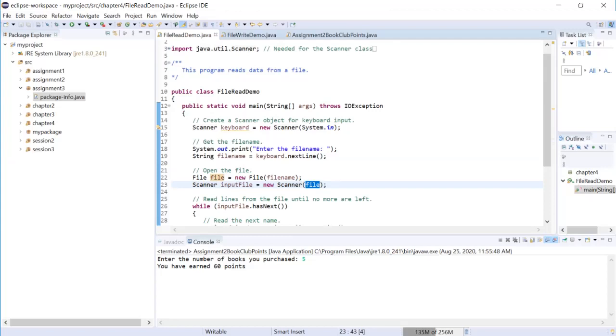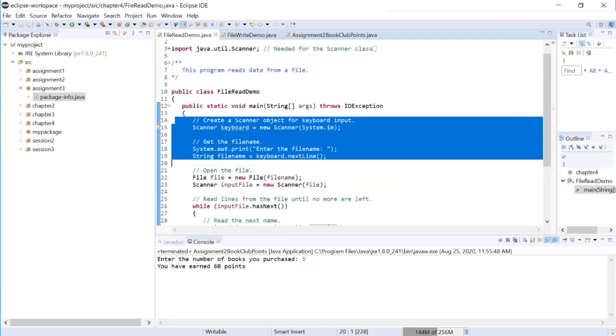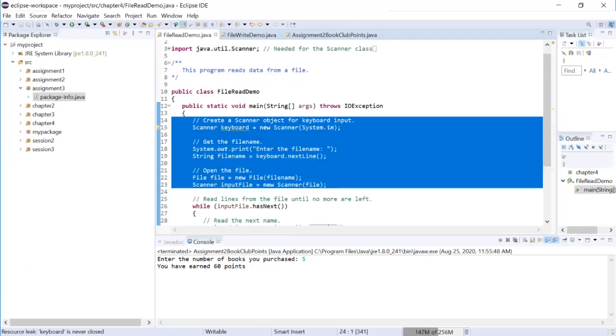And where does this file come from? It comes from the new file object associated with the file name. Where does this file name come from? It comes from the keyboard input of the file name. So pay attention to this code block.